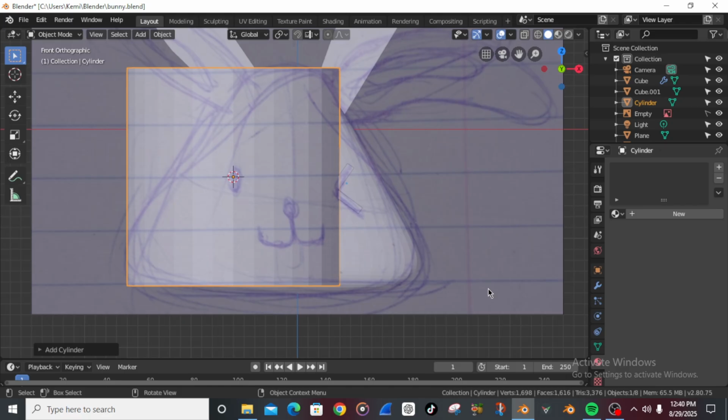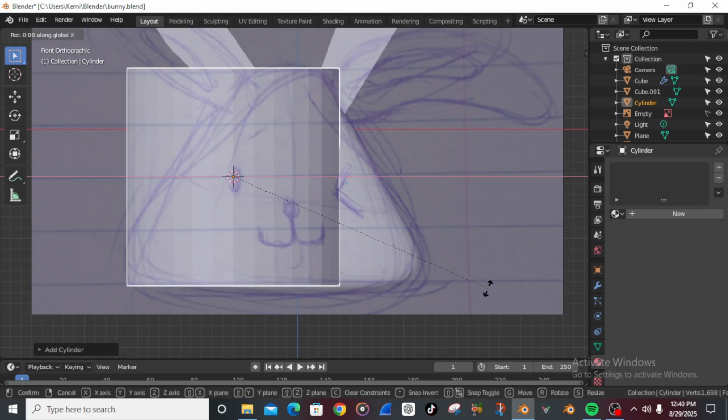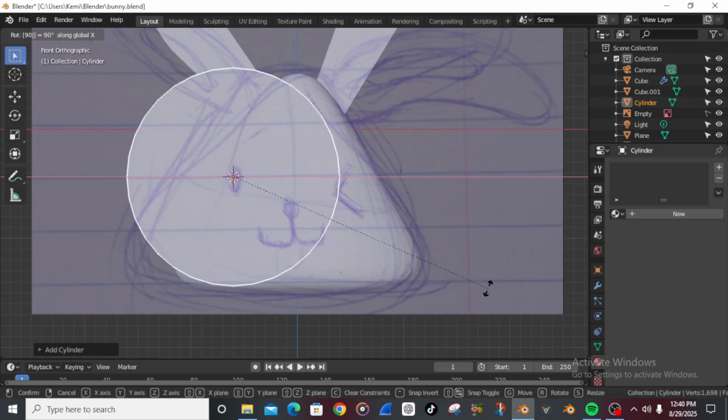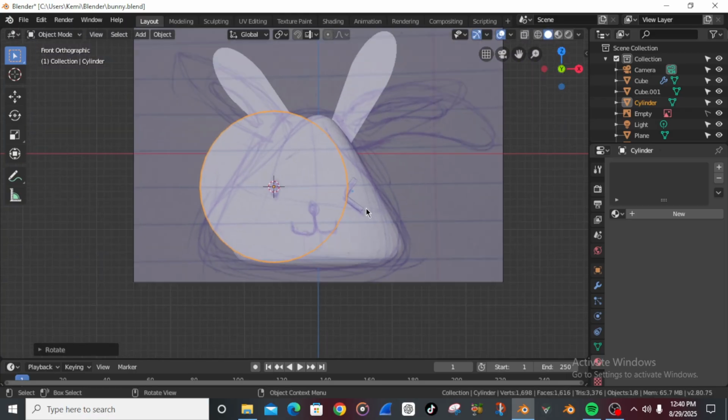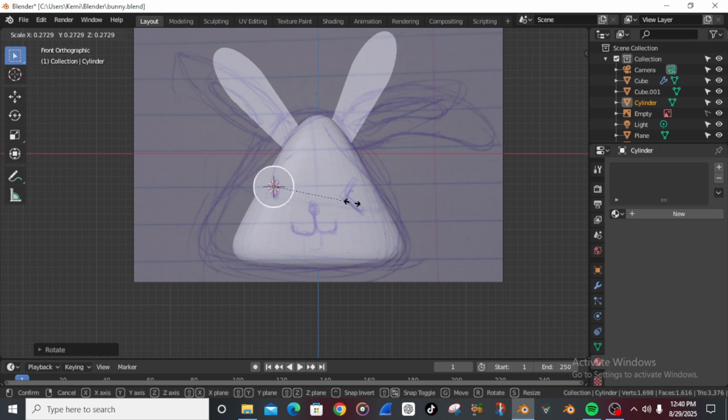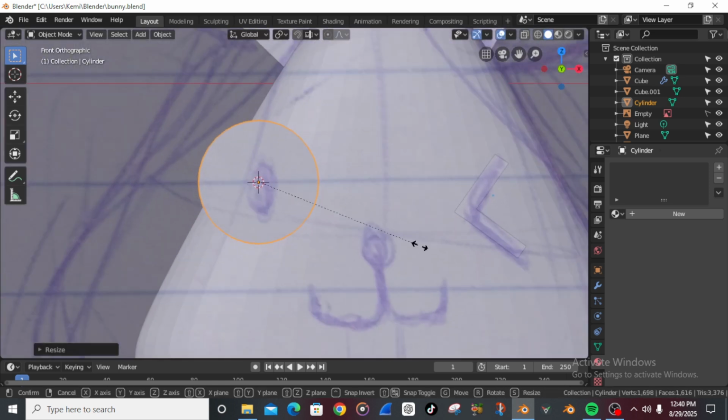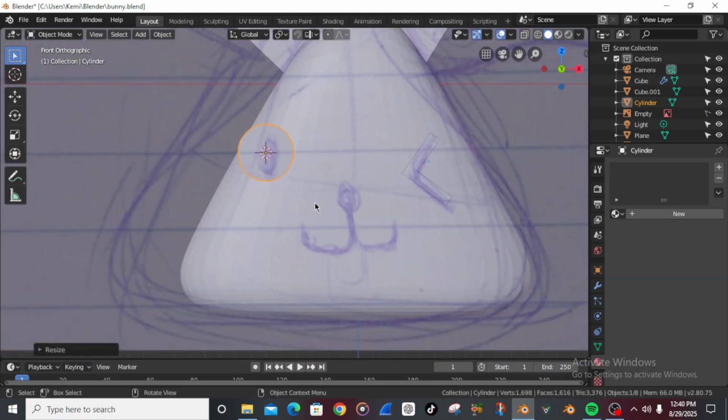Now we want to rotate it to face us. What do we do? We go R, we go X, we go 90 degrees, and voila. Hopefully you know this one by now. So let's S to scale so it becomes small like the eye. Now our eye is not a circle. Our eye is a little bit oval. So we have to stretch it in the Z axis and the X axis.